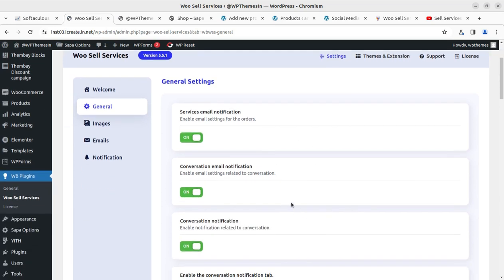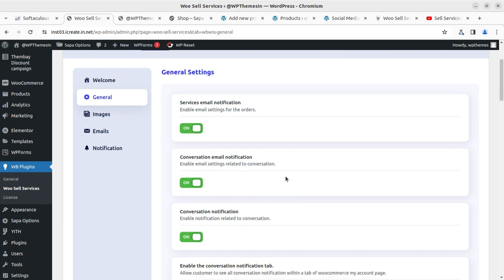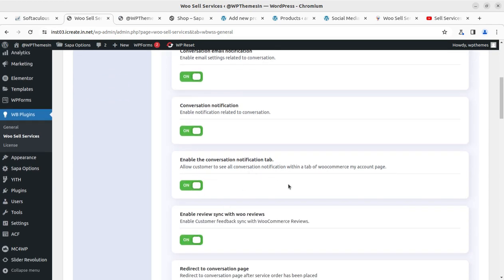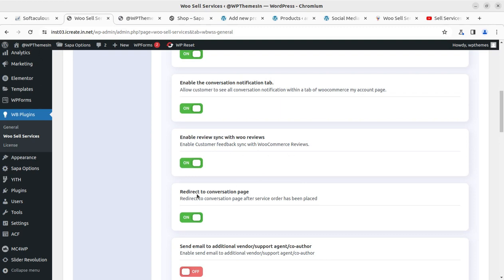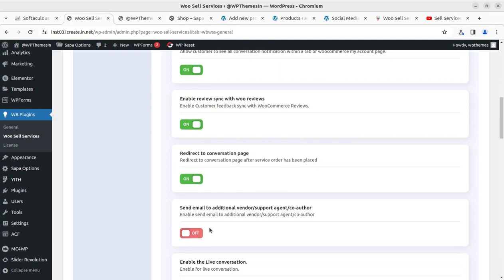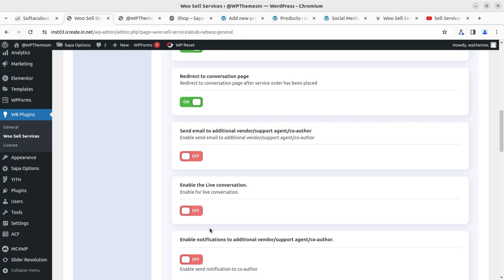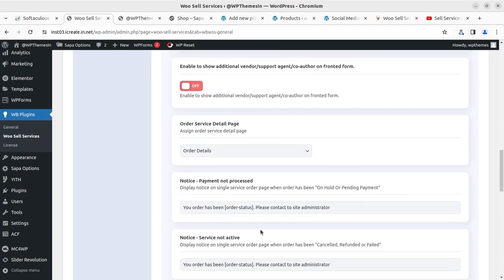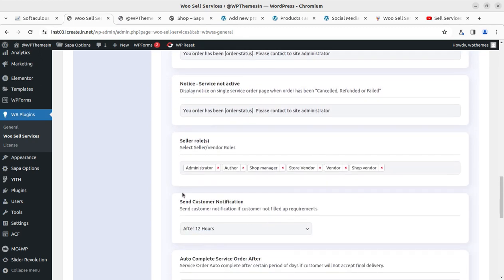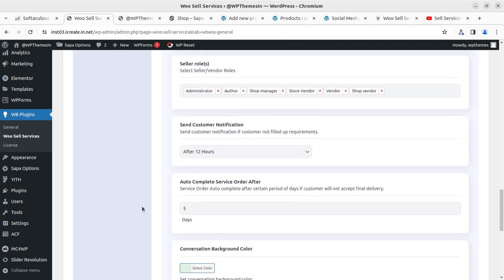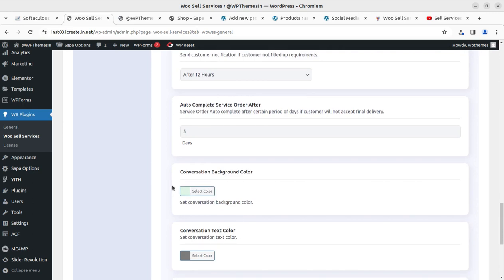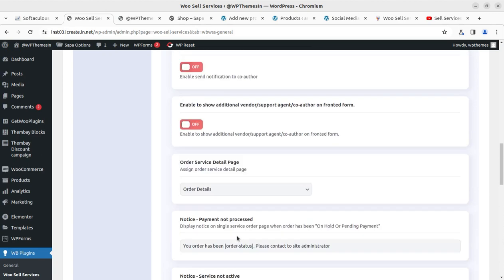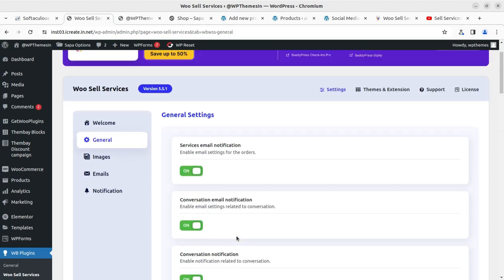This can be helpful in enabling or disabling the basic things like service email notification, conversation email notification, enable conversation with notification tab, enable review sync, reviews, and the direct conversation page. All these options can be helpful in enabling or disabling the features or enhancing the features of this plugin, and you can choose according to your need. So these are the features, and the seller role, the customer notification, and auto-complete service order after 5 days. It depends on your settings, conversation background color and conversation text. So basically this is a conversation for the services. It is mainly focused on the conversation, email alerts and all those things.